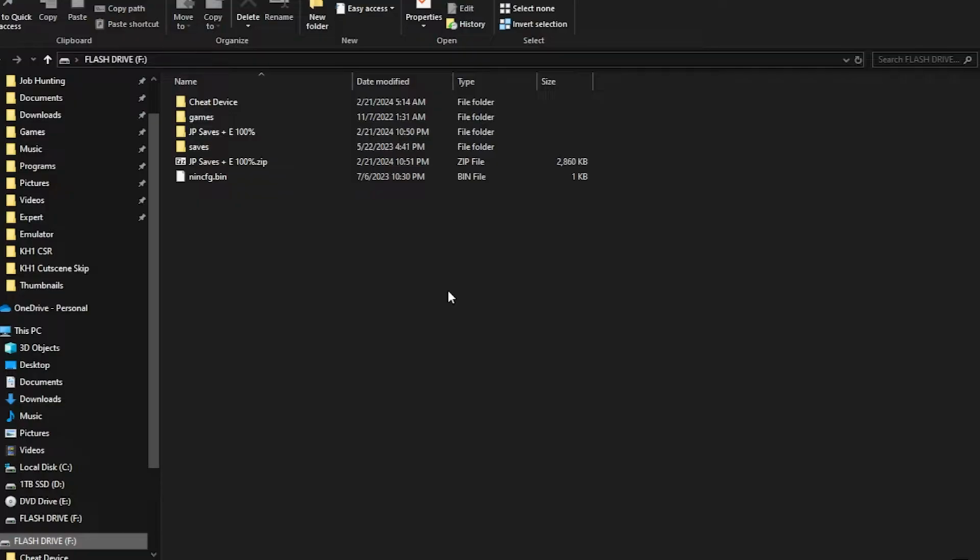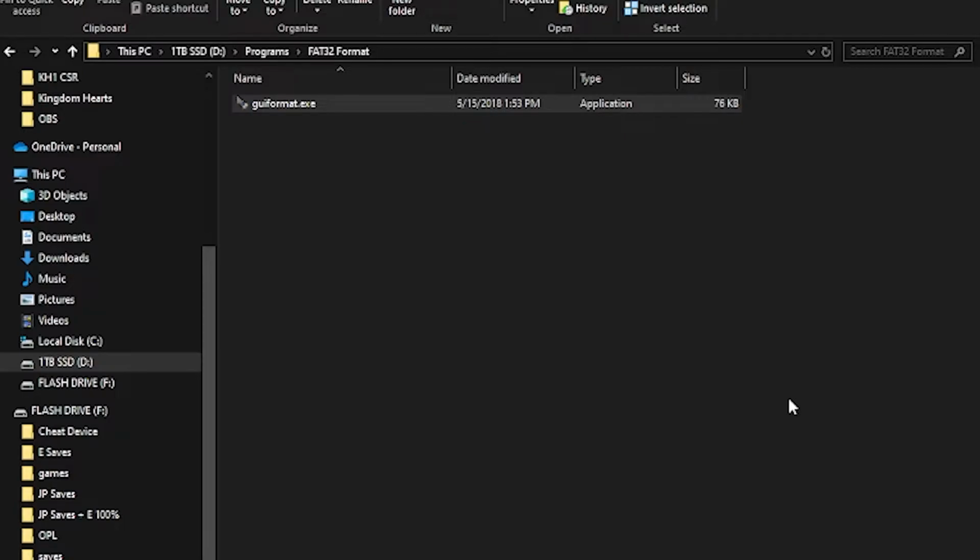But if Windows didn't give you the option to format to FAT32 normally, follow these instructions instead. If your USB drive didn't give you the option to format to FAT32 normally, as I just showed you prior, you can use the program GUIFormat to format it to FAT32 anyways. If you end up having to use this program, it's just as simple.